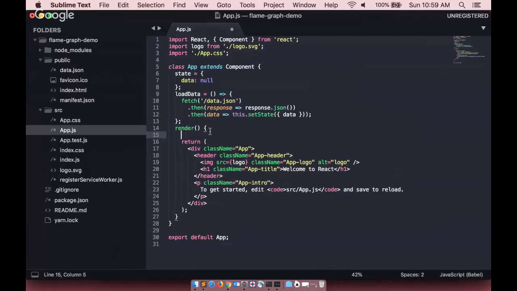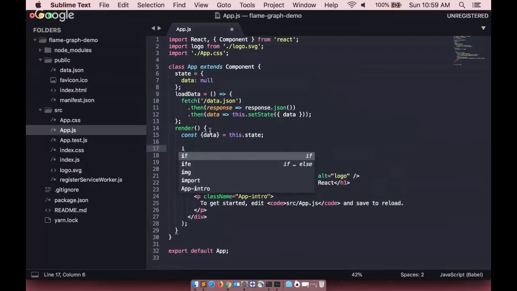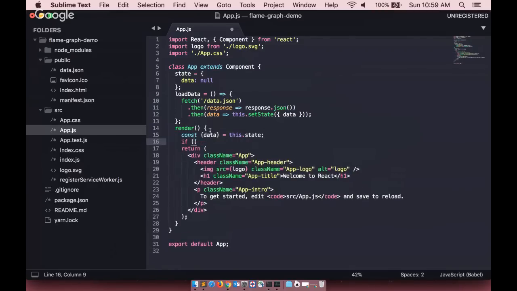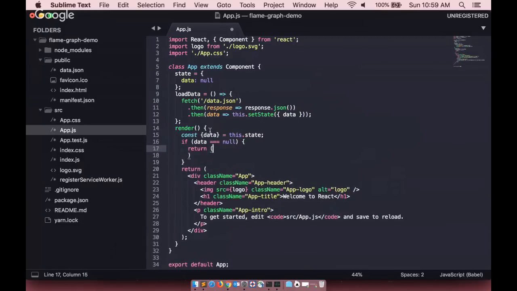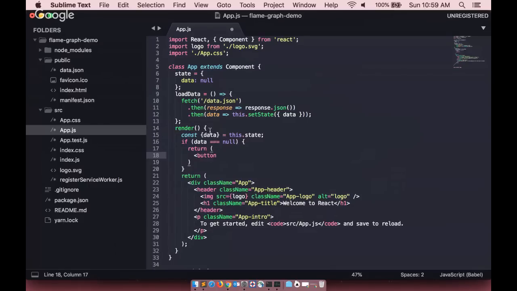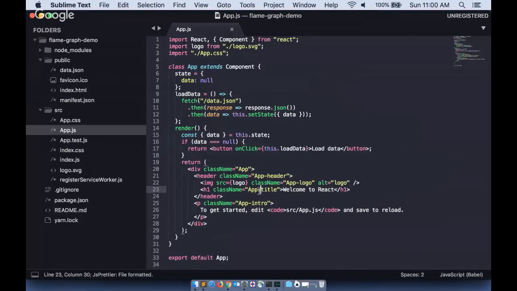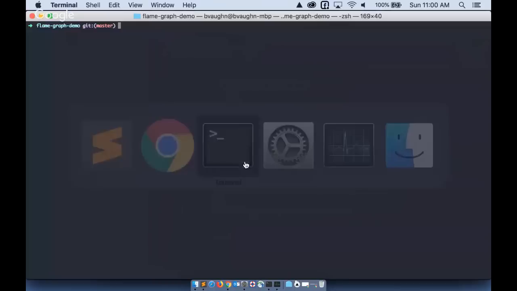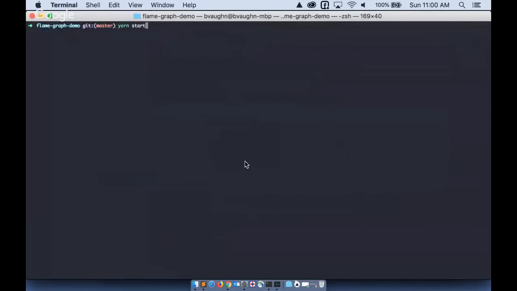And then down in our render function, we'll say, if we don't have data yet, then let's return a button. Otherwise, let's return just placeholder content for now. And then let's start it off.